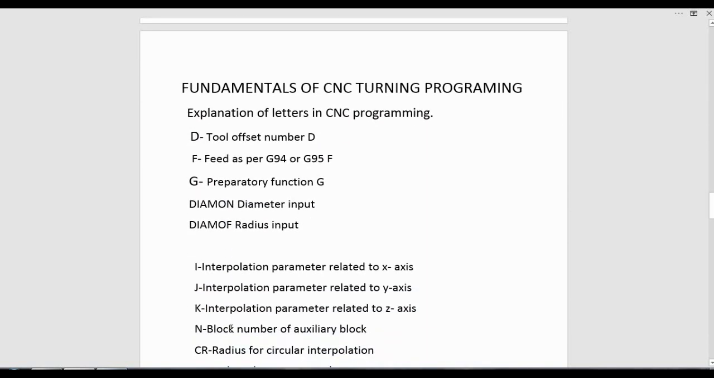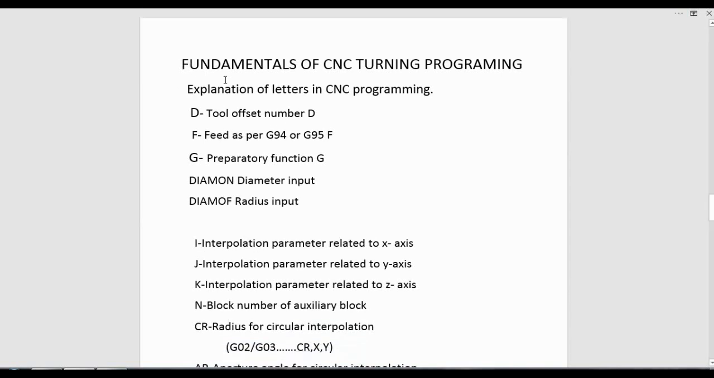Now, let us learn the fundamentals of CNC turning programming. These are very important for programming. Explanation of letters in CNC programming. D: tool offset number D, which is given with the tool number. F: feed rate as per G94 or G95.